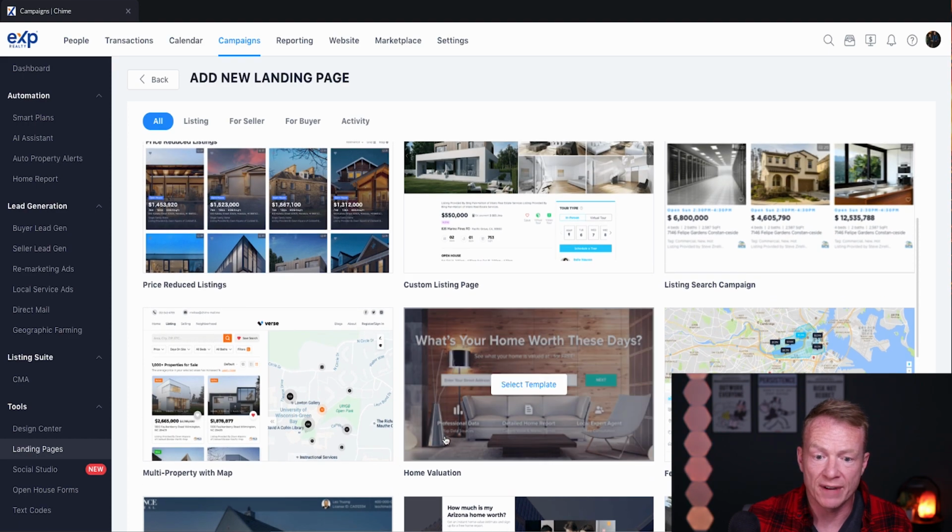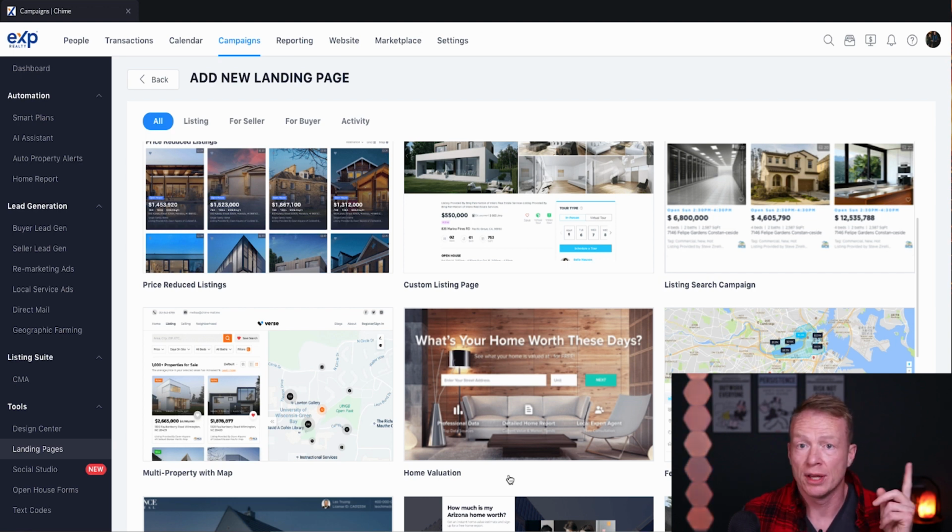Today, let's just do a very simple one and build out this home valuation one. I've found that this hits really well. I have another video that I'll put right here on how I used this through KV Core and got 28 seller leads verified within the first couple of hours of posting this. So these ones are really worthwhile, especially these days with the market starting to shift. Things are going on. People want to know what their home is worth. Okay, so let's do this home valuation.